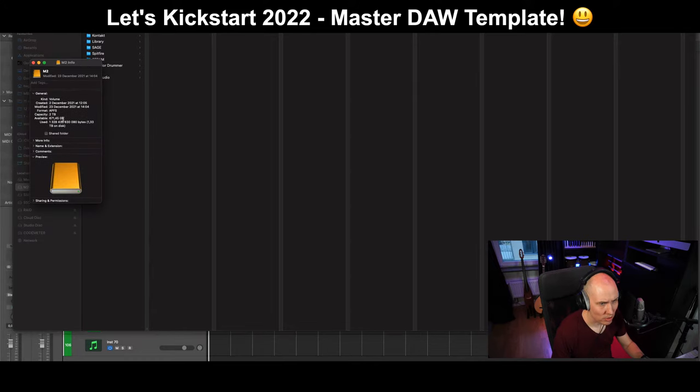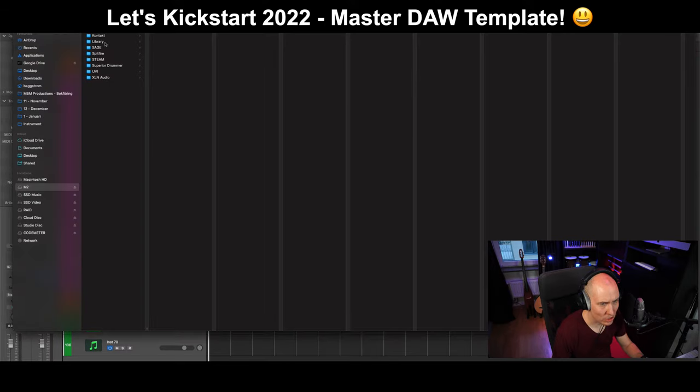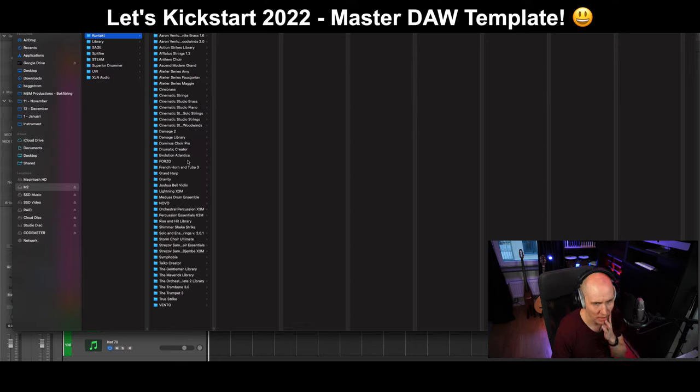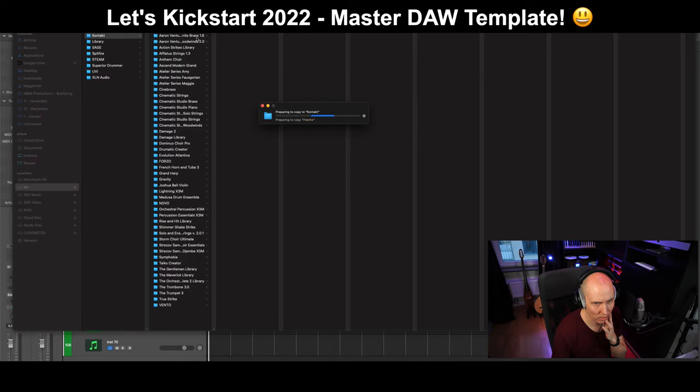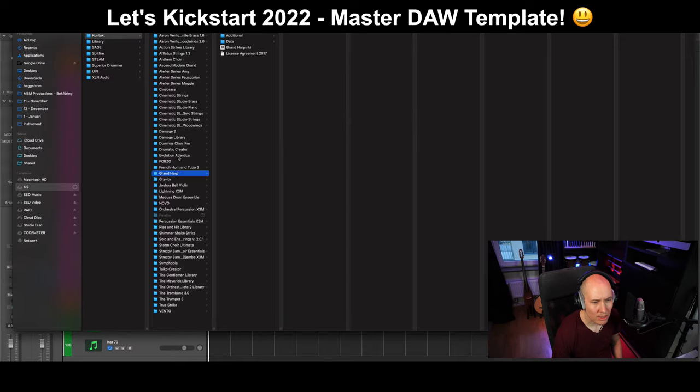This is a 2 terabyte drive. I have 671 gigabytes left, so I should be able to copy this into my Kontakt folder. I think this will take too long to be able to use in the stream, or my computer will die. Let's see. Palette. Estimating time remaining: 32 minutes. Okay, so let's see if we have something else that I can add at the same time.